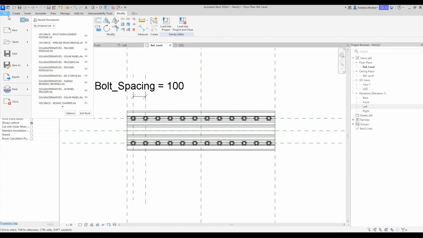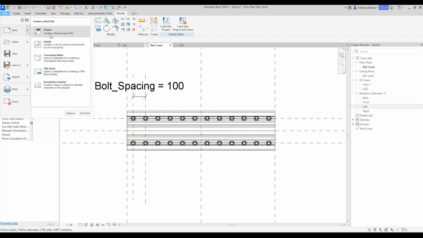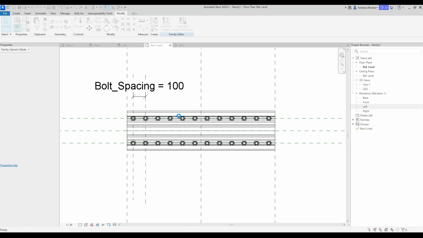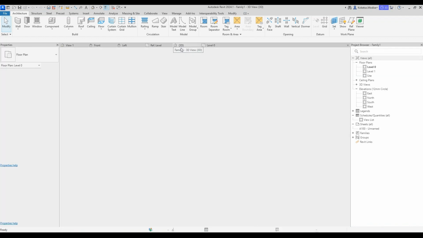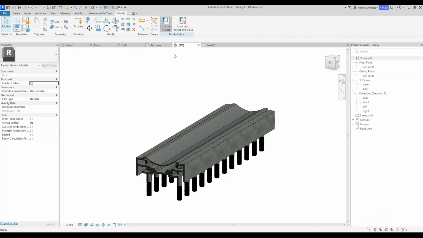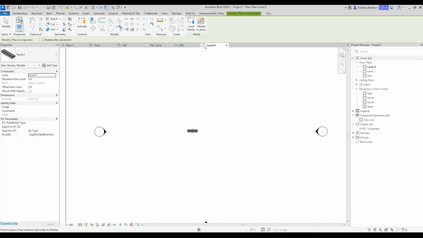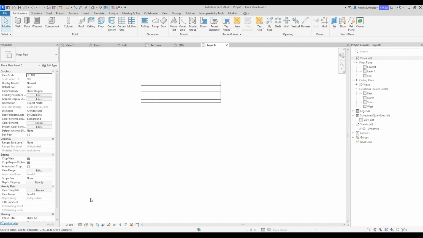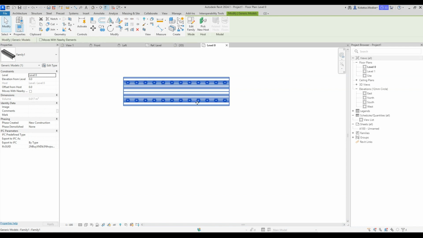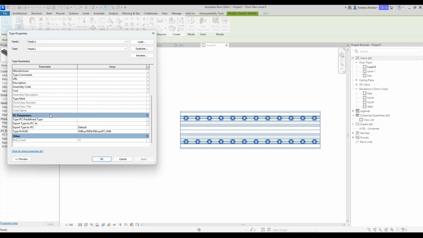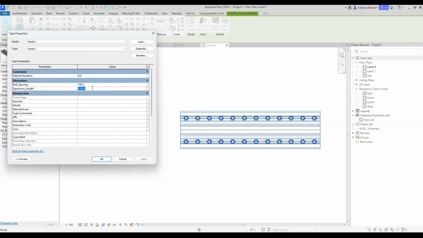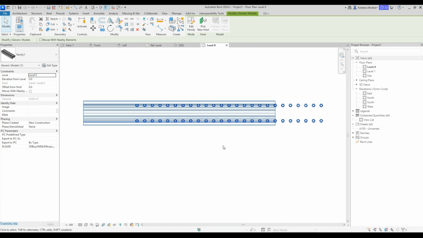So let's test this out. So I'm going to open up a new project using the construction template, and then go back to my family, and then let's load it into our project. So I'm going to place it right there. So I'm going to set this to wireframe. So if I select this and then go back to my properties, I'm going to change the expansion length to, let's say, 2.5, and then apply, and then okay. Okay, so let's see what it does.